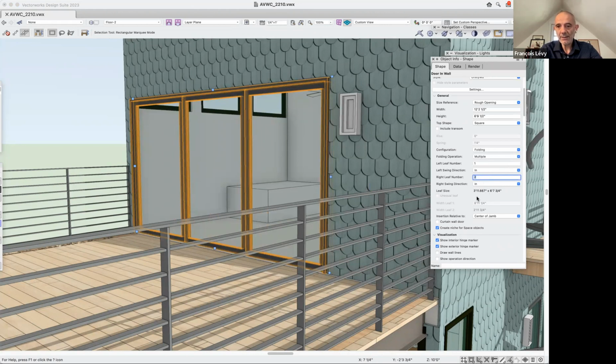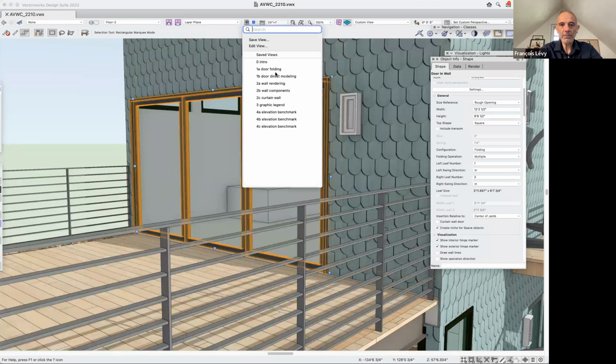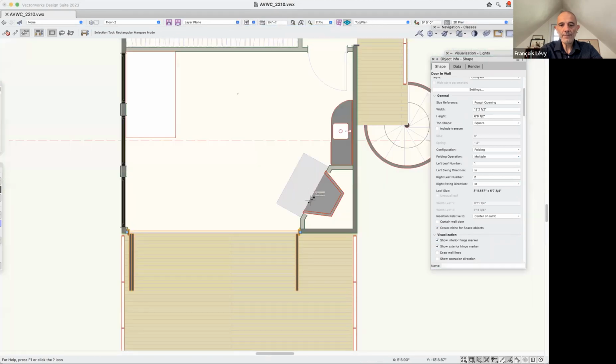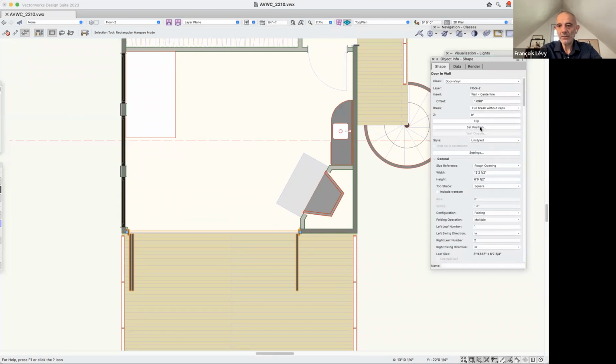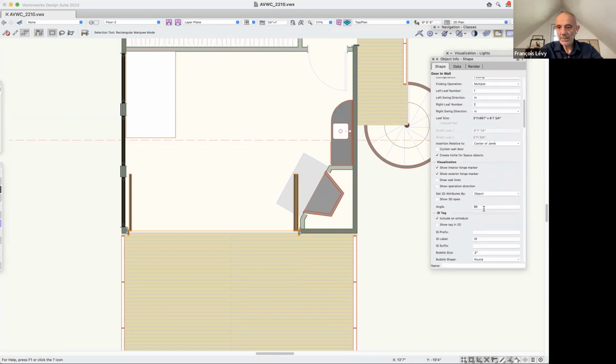And you can see that it calculates the leaf size for me. And let me go back to my plan view, and I'll probably need to adjust that. Yep. So I want those to be in swinging, so I'll go ahead and flip that. There we go, bring that to front. And I can go ahead and change the angle from 90 degrees to say 60 degrees, and that is actually kind of what I wanted.